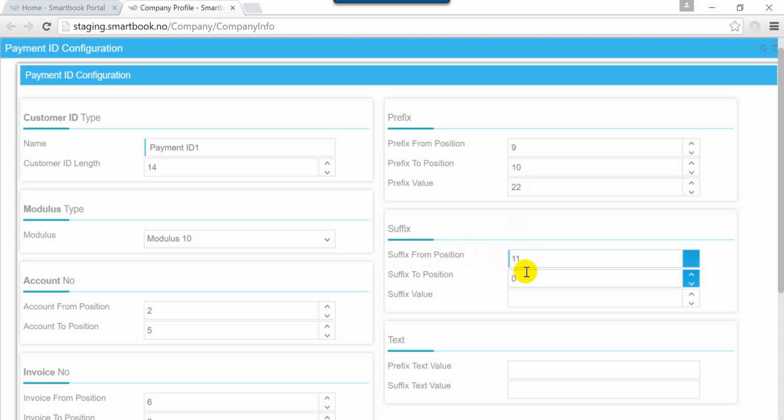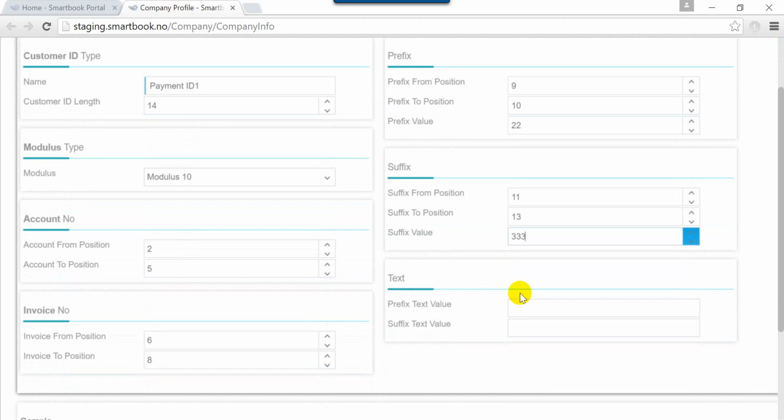In the Suffix from Position field, select or enter the position in the payment ID from which the suffix should be entered into the length of the payment ID. In the Suffix to Position field select or enter the position in the payment ID up to which the suffix should be inserted into the payment ID. Enter the suffix value. Insertion of the suffix into the payment ID will begin from the first numeric of the suffix value.